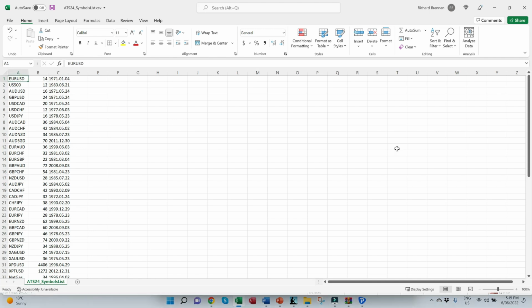There are many benefits to generating this symbol list, and some of them are as follows. Because we're using a systematic process here in generating our symbol list, we are ensuring that we are using the correct nomenclature of all symbols expressed by our broker for our workflow process.